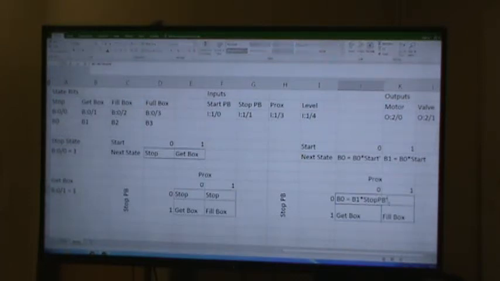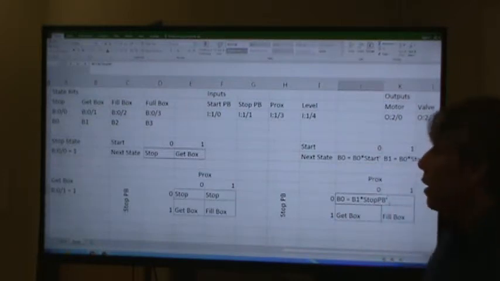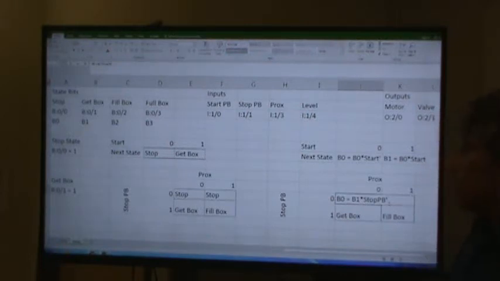Now, technically, there is actually another condition here. Ms. Weigel, can you see what that condition might be? What are the 2 inputs we're looking at to consider moving from the get box state? What 2 inputs give us transitions out of that state? Null and prox. Well, not null, null makes us stay in that state. Prox is one of them, but there's another one. Stop and prox allow us to get the heck out of Dodge, right?